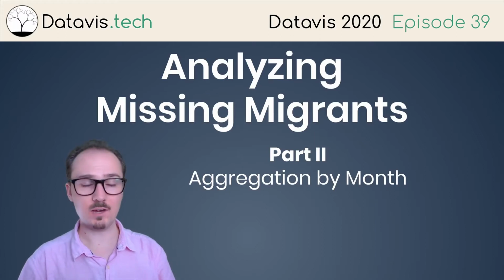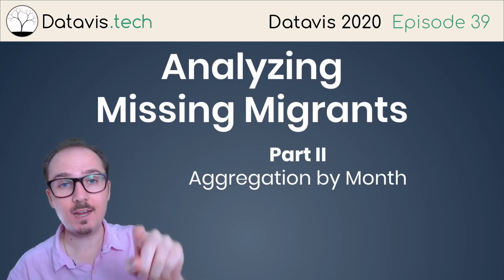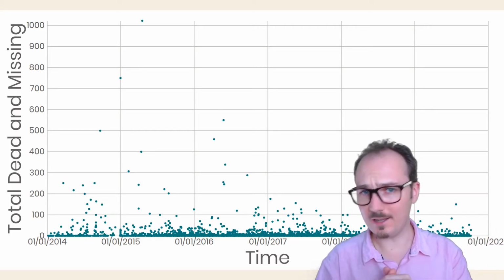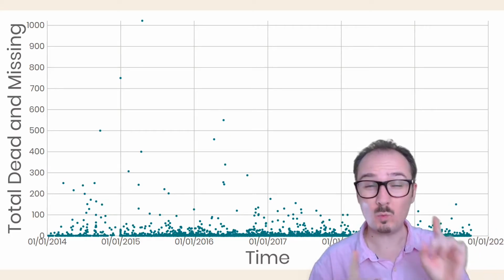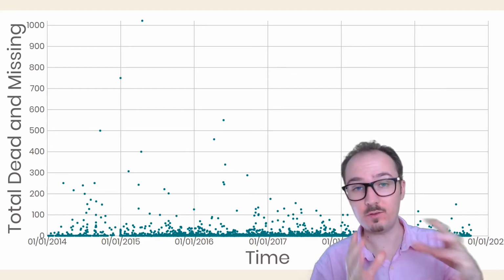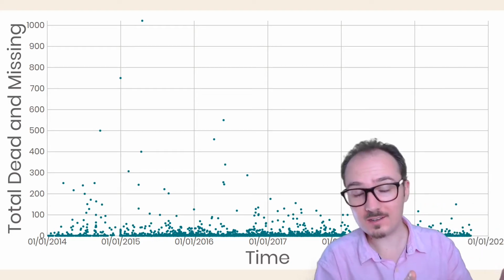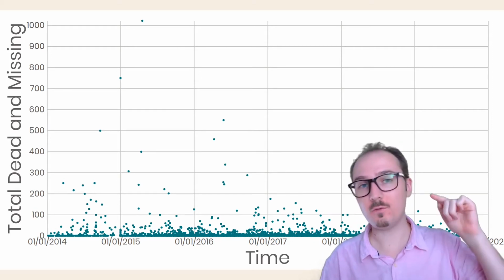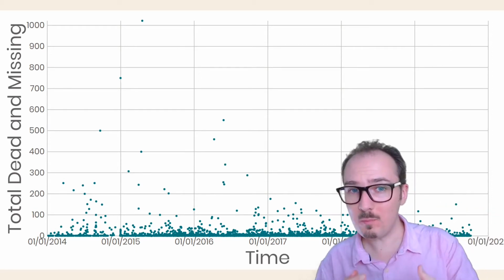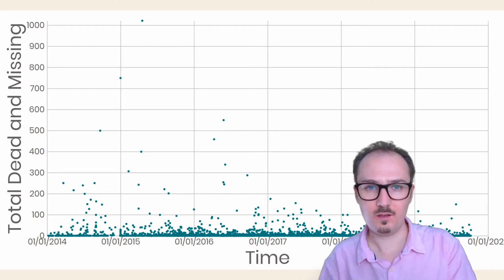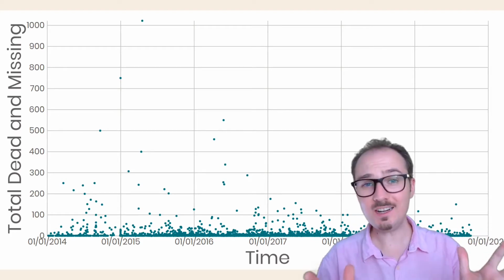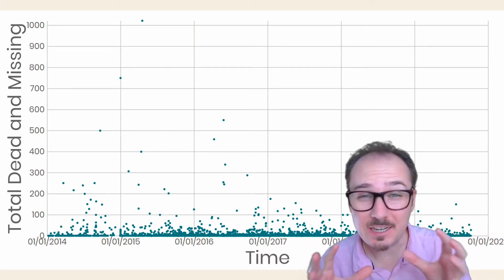Analyzing Missing Migrants Part 2, Aggregating by Month. So far, we've got this scatter plot here. It shows one point for each of our original events. But this does not answer my original question, namely, for each month, how many migrants are dead and missing? To figure this out, we need to do something called aggregation.